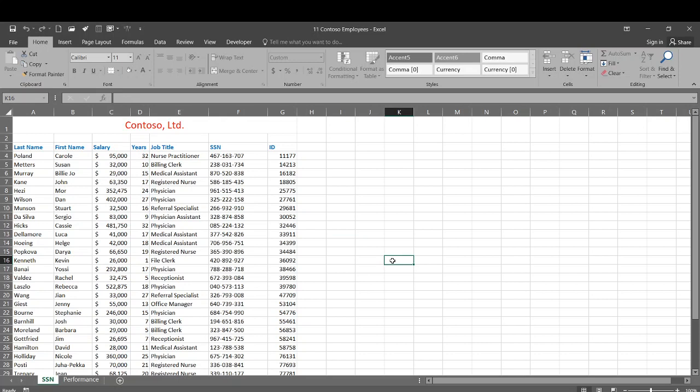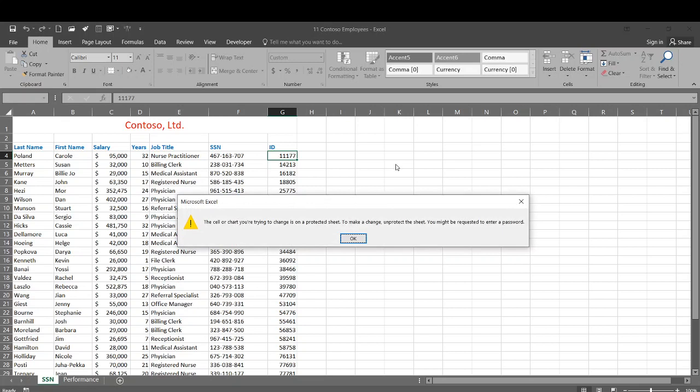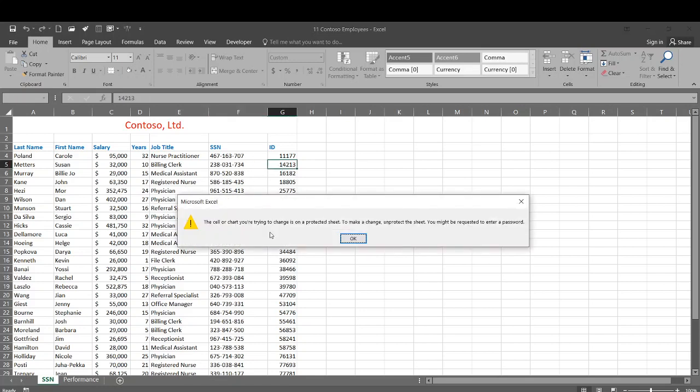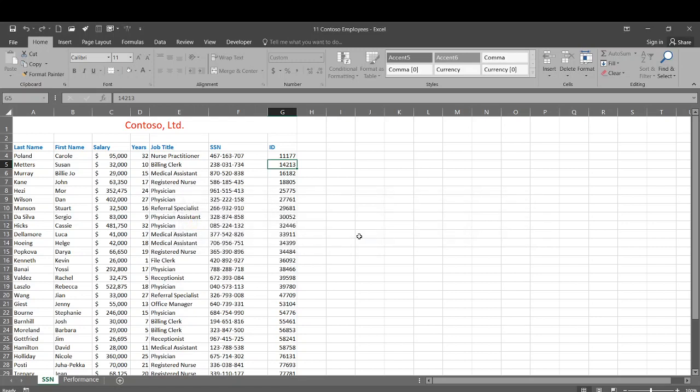So now, if we try to change this, it will tell us, so this is one of our locked cells. Everything is locked except for these over here. So if we hit delete or backspace, it says the cell or chart you're trying to change is on a protected sheet. To make a change, unprotect the sheet. You might be requested to enter a password. Click OK. If we come over here, we can change this. Click undo. Because we unprotected it with that little check mark.